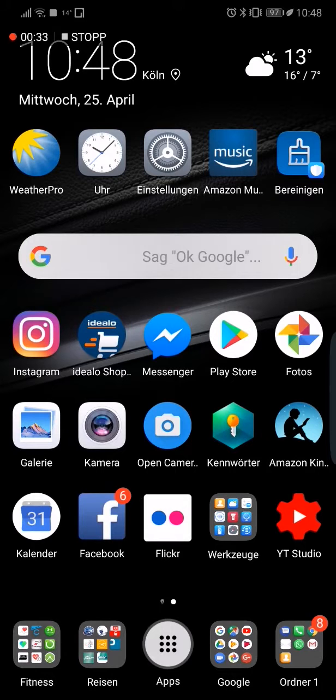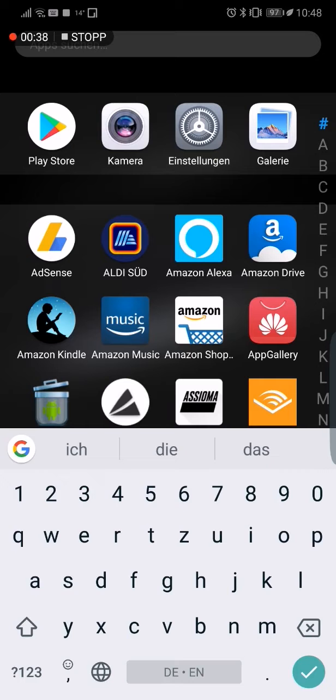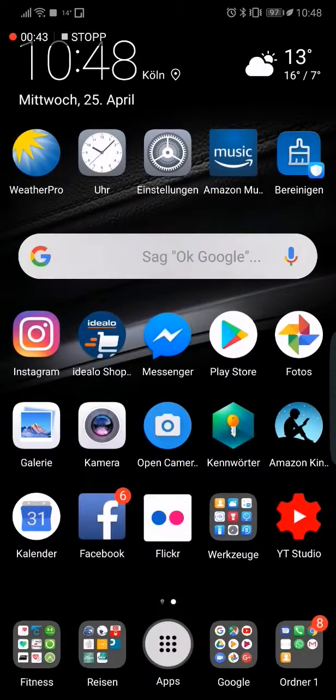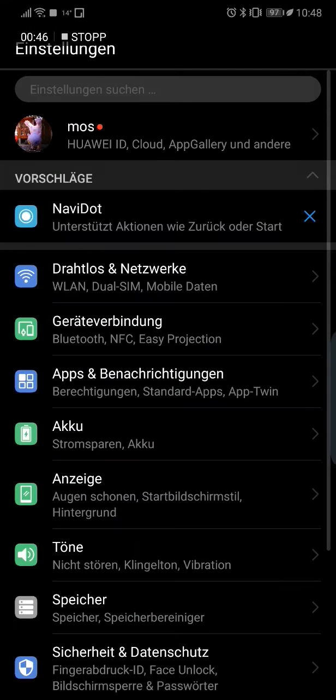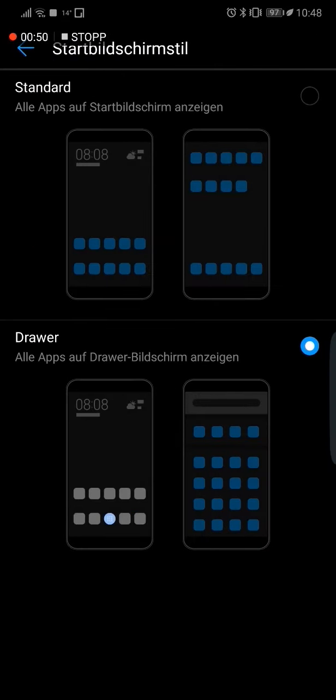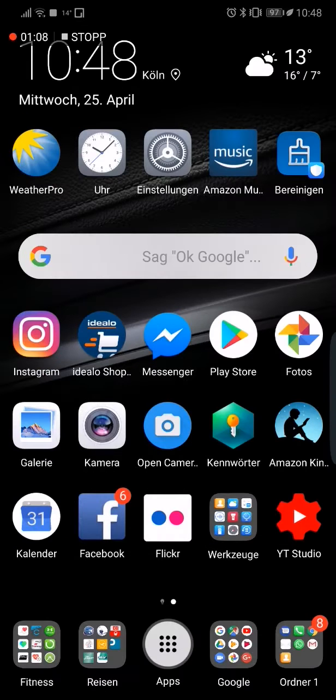I want the drawer view, which means you have this little icon here in the middle, and you have all the apps you don't use that often in a drawer. So it's pretty easy to get this view. You simply go to the settings, you type in up here drawer. Here's already your drawer. Usually the standard one is enabled, which means all the apps you have on the phone are on your screen. If you enable the drawer app, you have only the apps on the screen you want to have. So you can decide yourself what you want to have there.